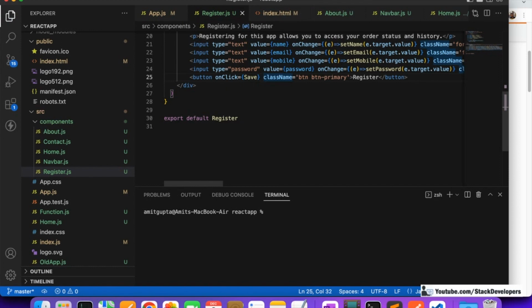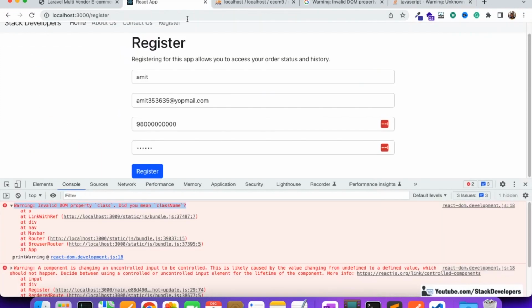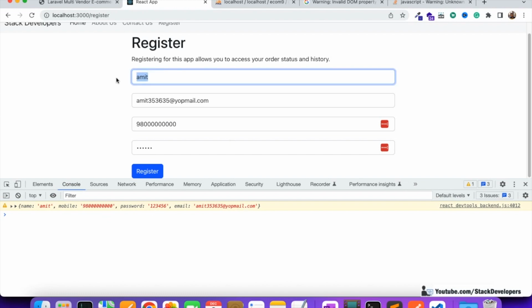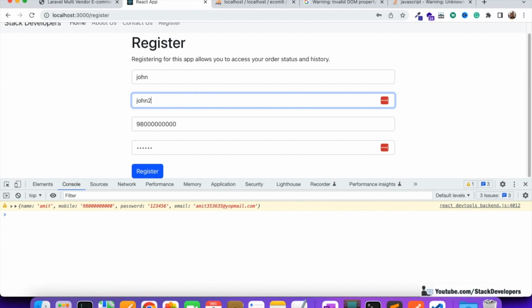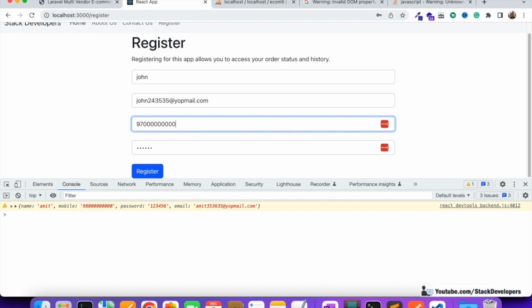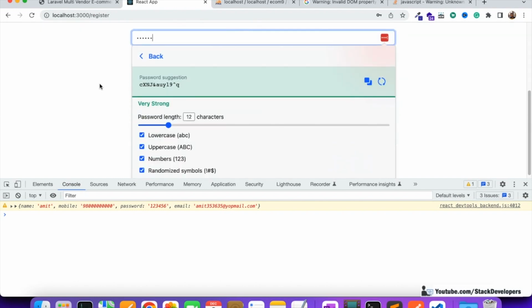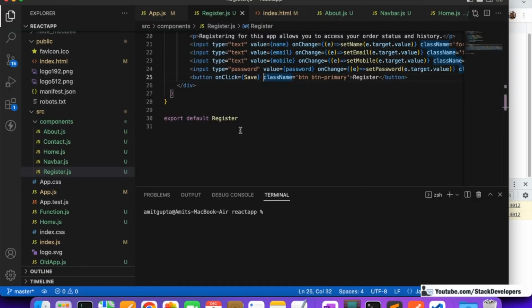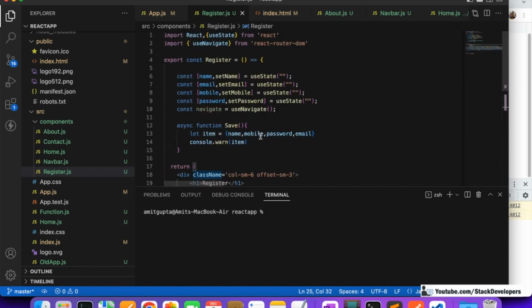Okay, so let's see. Now we will try once again. We are going to click on register and see, this time the details are coming fine: name Amit, mobile this one, password, email. Okay, so if I will do something else, John, something at mail.com, 97, something, 123456. Okay, so now we are going to register. You can see it is working fine now. So we are getting the data inside the save function, and now we can move further.